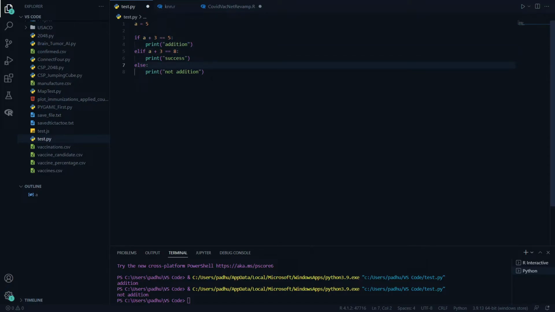So in this case, what we expect to see is first it'll go to the if statement and it'll say if a plus 3 is equivalent to 5, we print "addition." And in this case, a plus 3 is equal to 8, so we will not be printing "addition." This if statement will terminate to false, and we're going to be moving on to the next command.